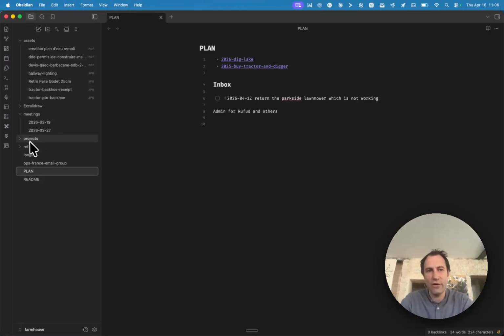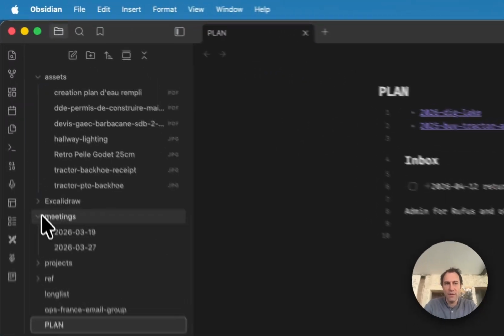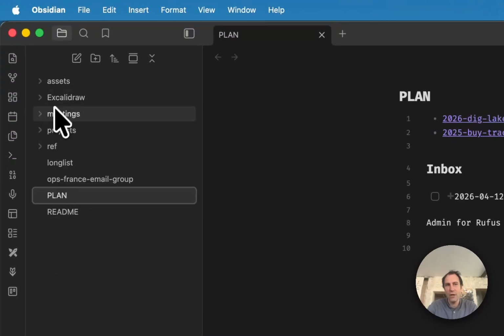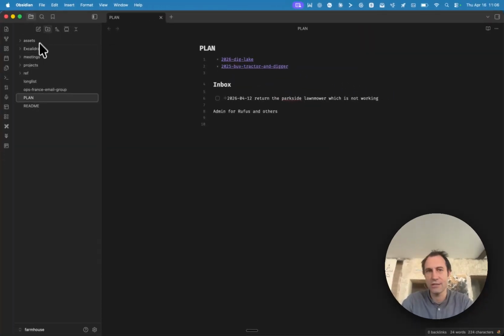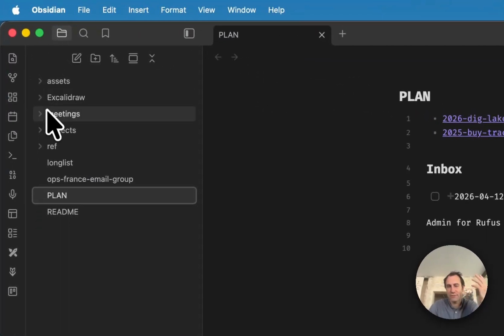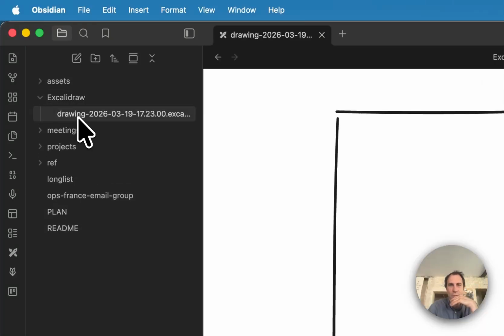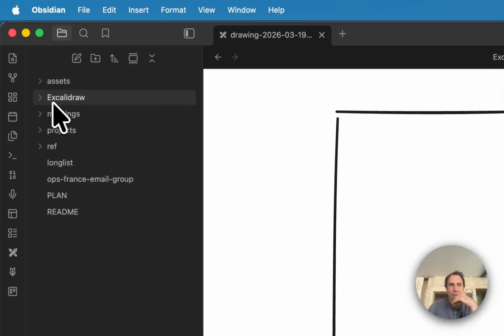So the pattern I've got here, first of all, I explain, is I have a standard set up that I have for many of my projects. So we can ignore assets and Excalibur. Assets is just a folder here for storing images and stuff. It's just a convenience because I can configure Obsidian to store everything by default there. So if I paste an image or a PDF, it will go in that folder. And we can also ignore the Excalibur folder, which is for drawings. I don't even know actually what drawing we have in there, but okay. Let's close that for a second.